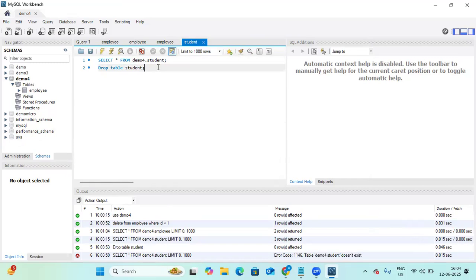Similarly, you can delete the database also. You can write drop database and the database name, demo 4. The whole demo 4 will be deleted. I will not run this query because I have to show you more queries related to this. So this is the command, you can practice this drop query. It will completely delete the table or the database with the help of the drop operation.